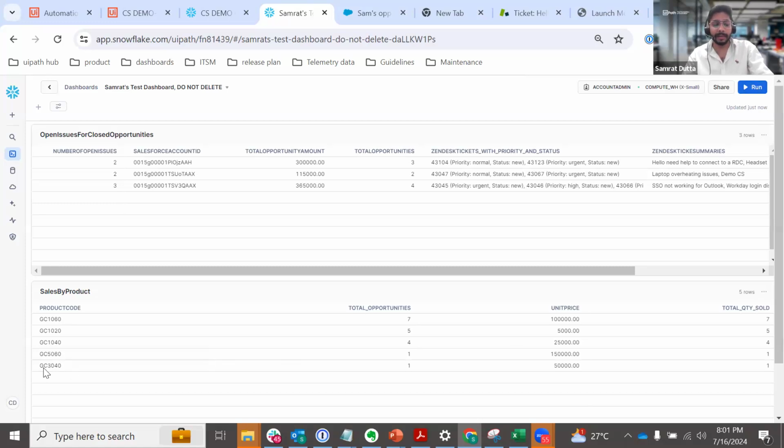Yeah, so we see that one item got sold and only it is associated with one opportunity. Unit price is 50,000. Quantity sold, 1. So we can clearly understand that product GC1060 is being sold more in the market than the other products.